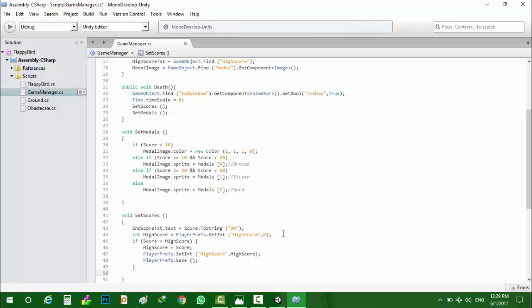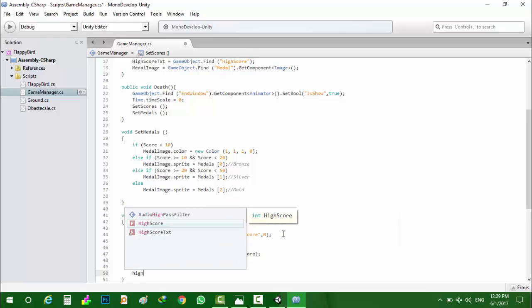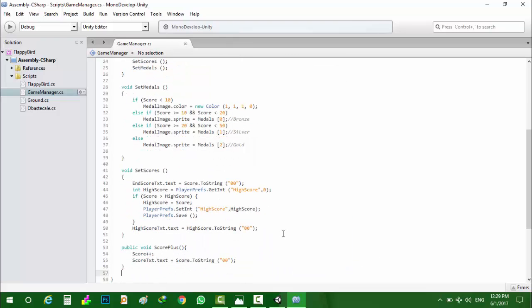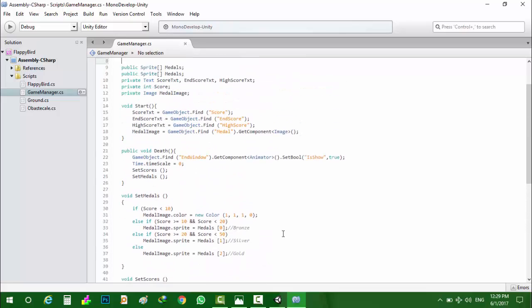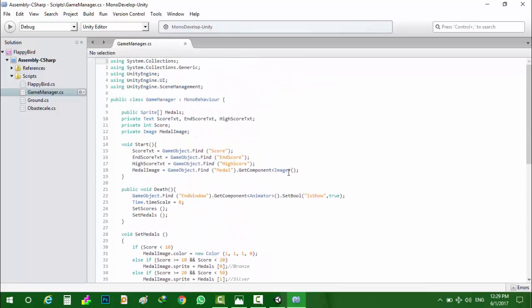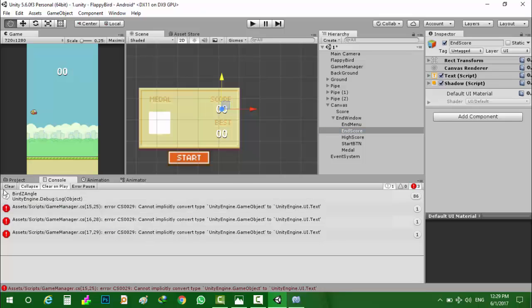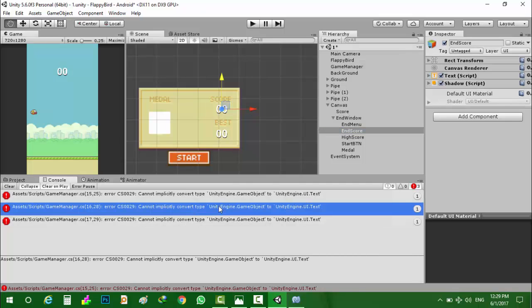And finally we will set the text of the high score, high score to string. That's great. I think we finished here in the scripting. We have an error here. Let's check it out.